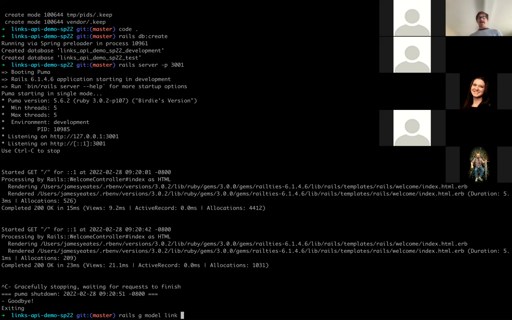Now I want to give it some attributes. So a link is going to have a URL. I'm going to give it the type of data, that's going to be a string. A link is also going to have a username, like who created this link. That's also going to be a string. I could have a title, so there could be a title about the link. That's also going to be a string.